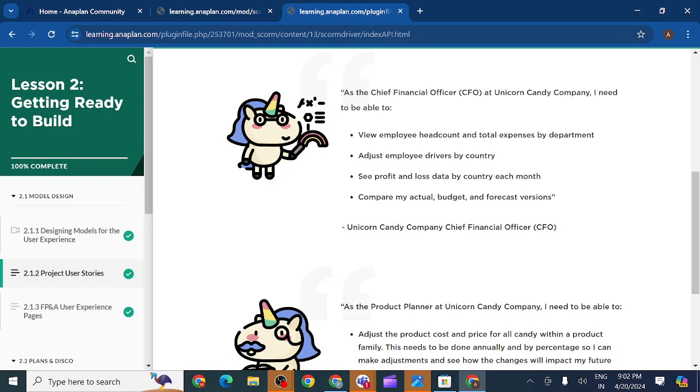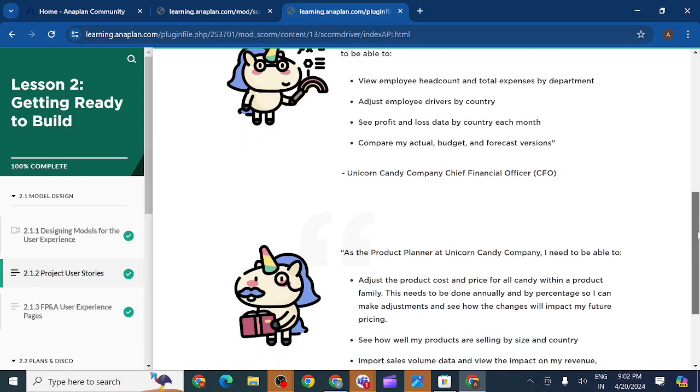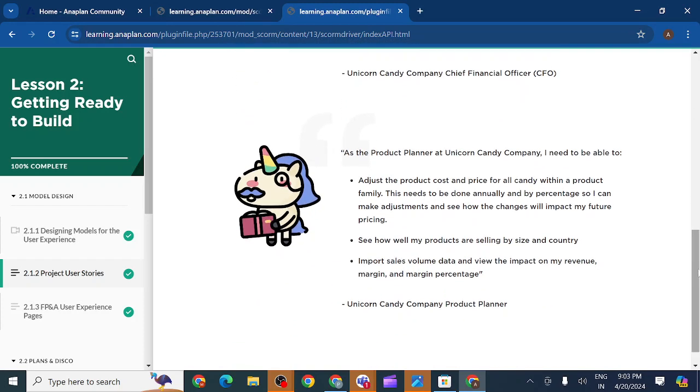And what are the responsibilities belonging to the product planner? Product planner responsibilities are to adjust the product cost and the price of all the candidates within the product family, and whether it impacts the future or not.